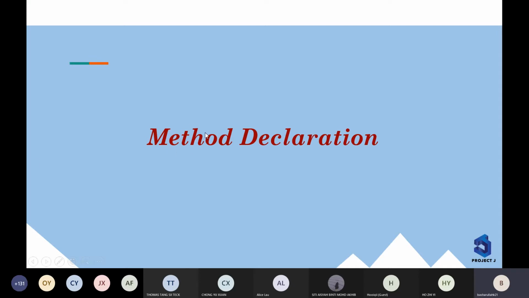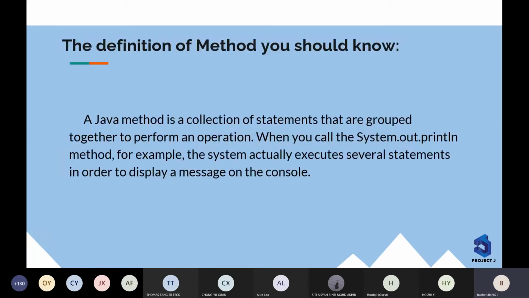As I said at the beginning of my presentation, I told you guys that we can create methods like the behaviors. So a Java method is a collection of statements that are grouped together to perform an operation. When you call the System.out.println method, for example, the system actually executes several statements in order to display a message on the console. So basically, each method has its own function.